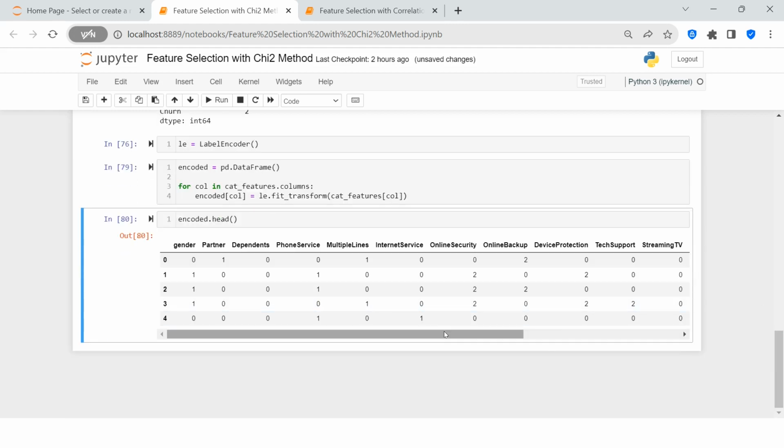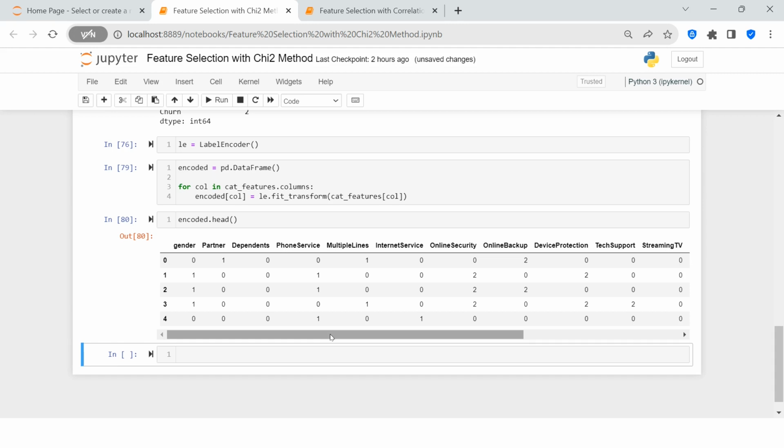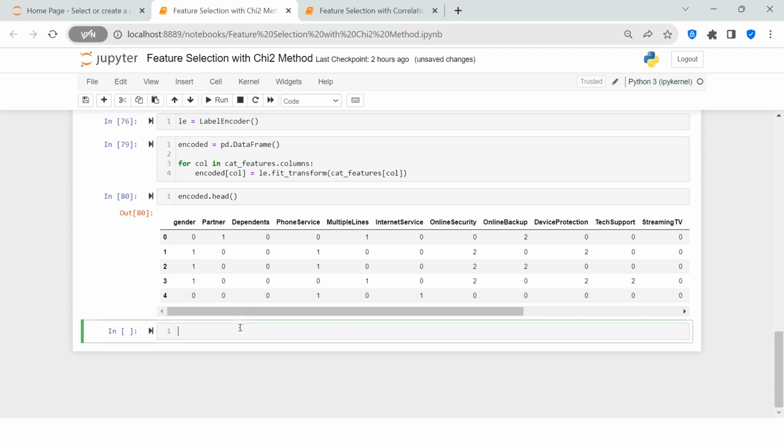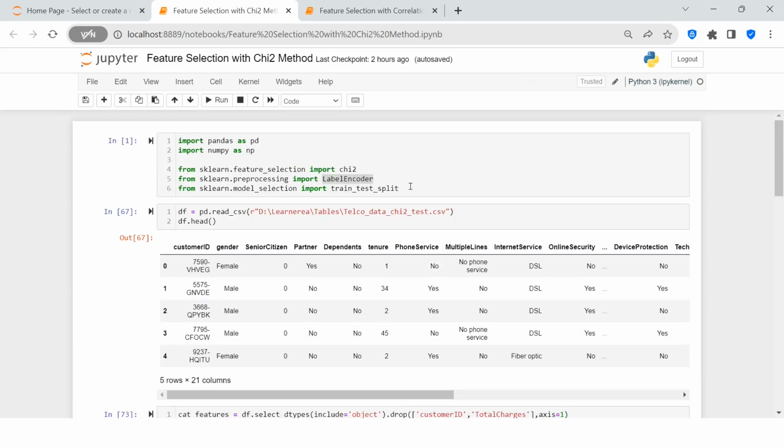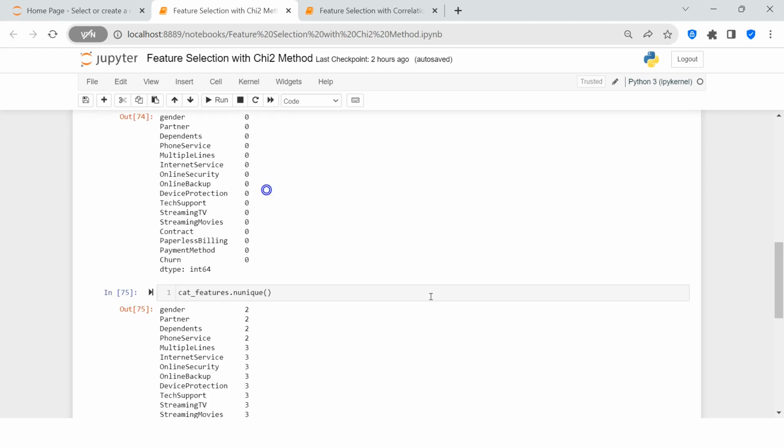Super, we got our values encoded. Next we need to split this data into train and test split. There is another module which we need to use, train_test_split, that you can import from sklearn model selection.